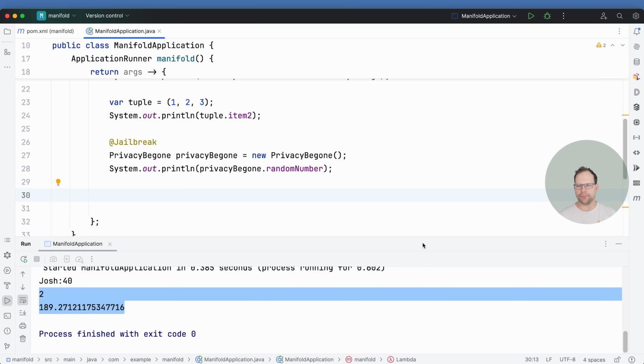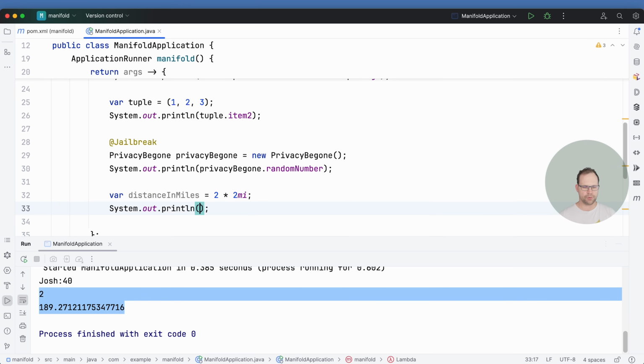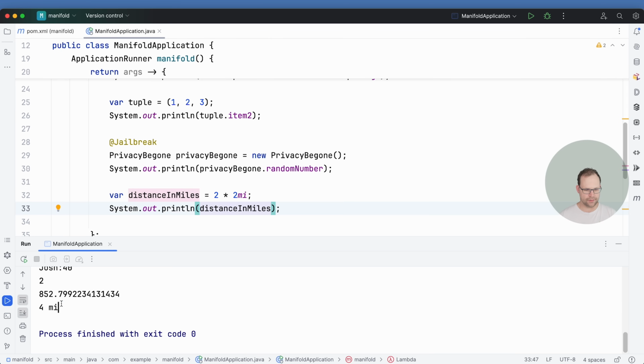Not just regular simple math, but I mean math having to do with units of something. So let's say I want to find the distance in miles, or freedom units, right? So distance in miles equals 2 times 2 mile, okay? And I'm going to print that out. What is that type, by the way? It's a length. Okay, what does that give me? So let me print that out, okay? It's 4 miles. What about in kilometers?